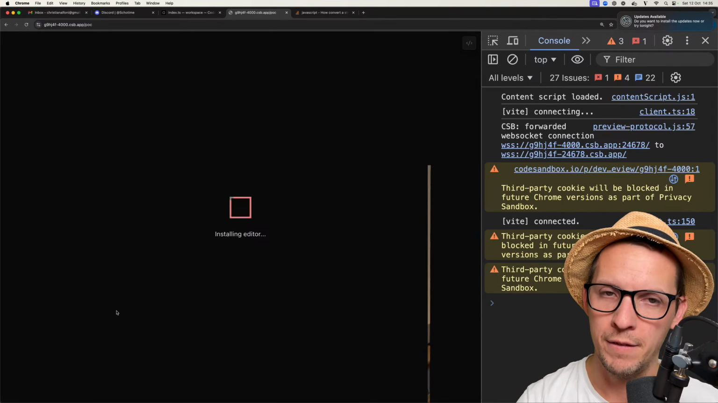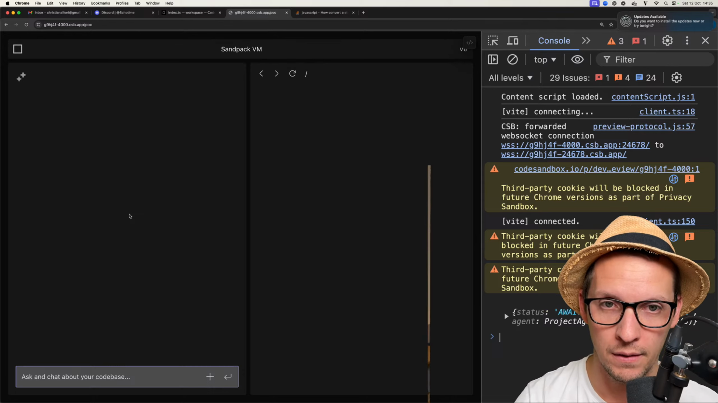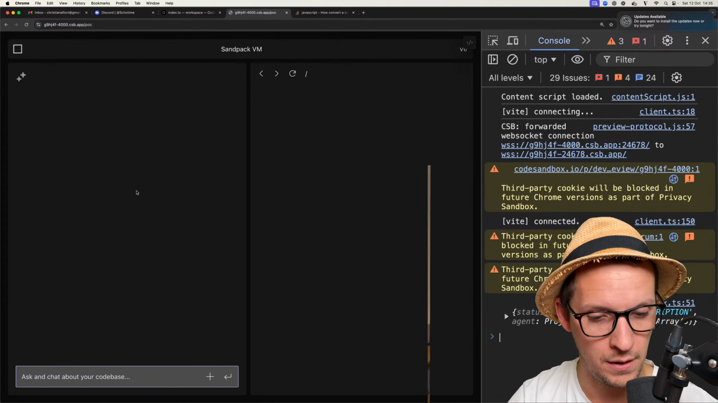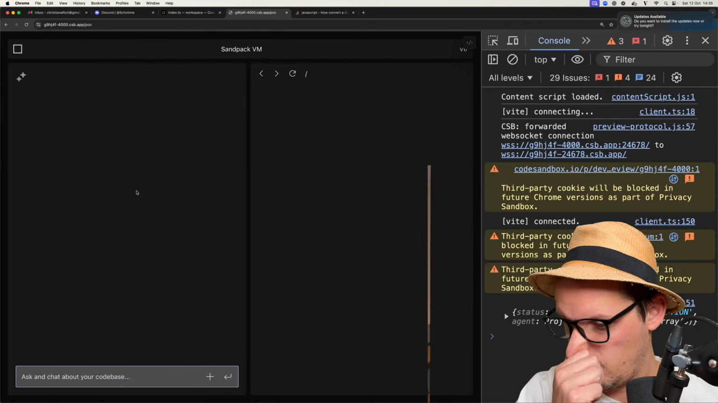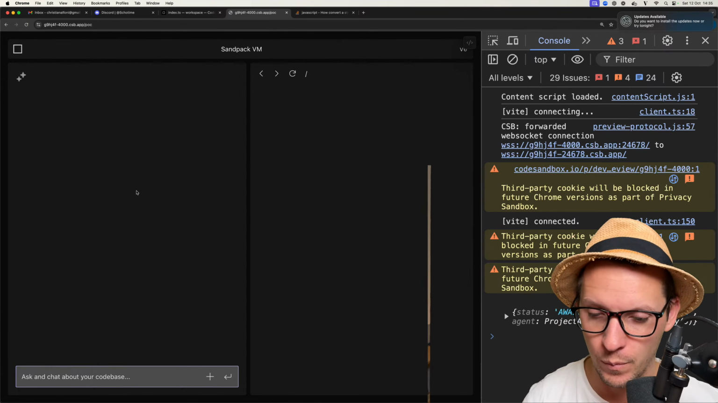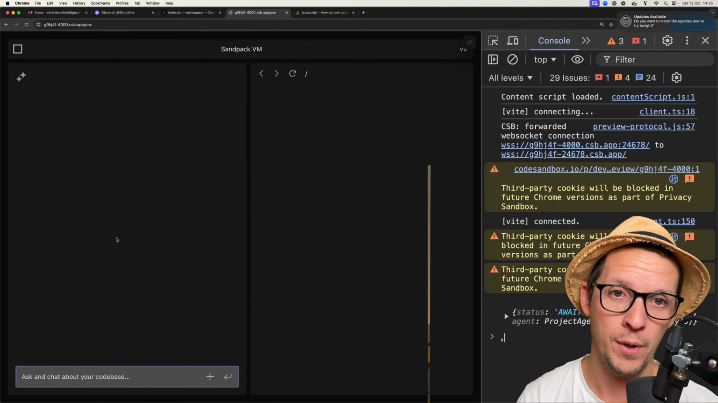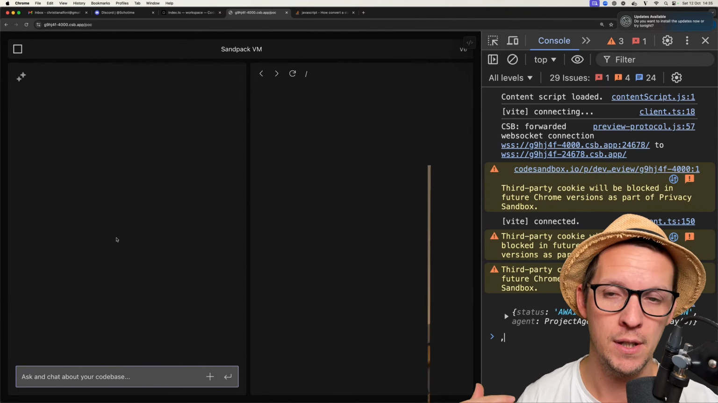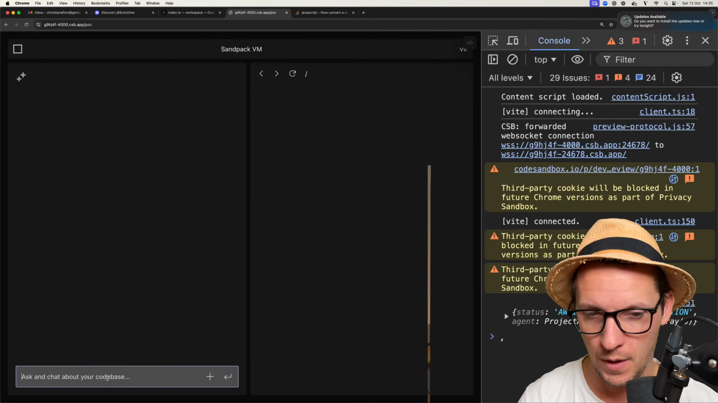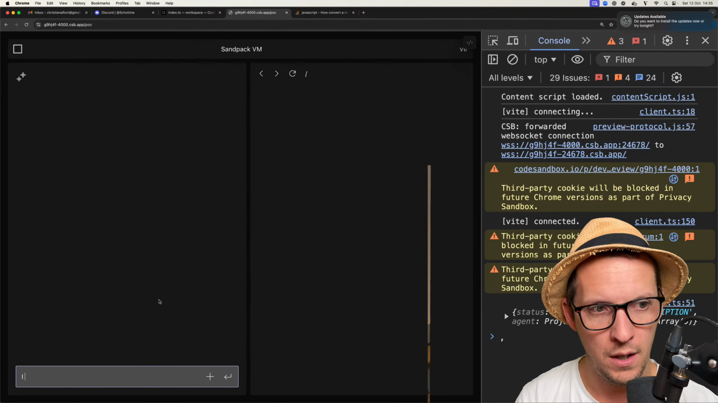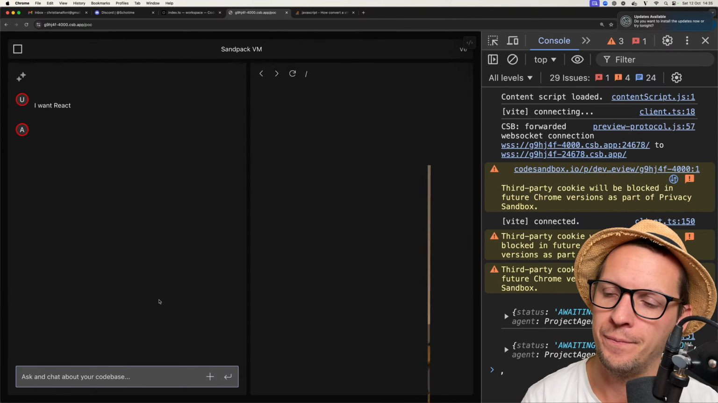Sorry. We have this amazing experience where if you go to a dev box or a VM with a branch, you can just start, and it's protected. You can just start typing and it will seamlessly bring you into a new VM. But we don't want to do that here. I want React.